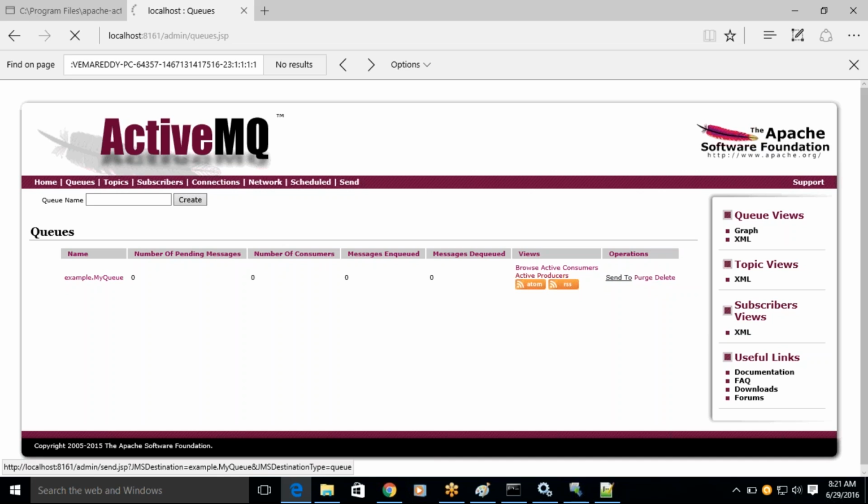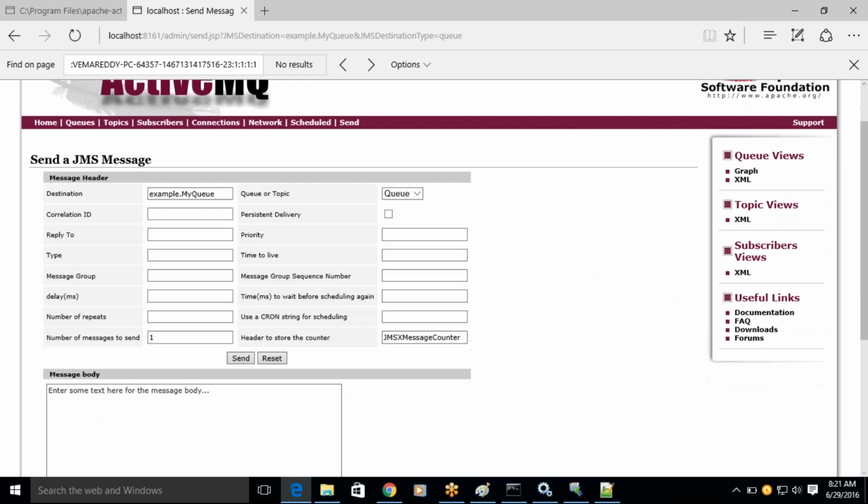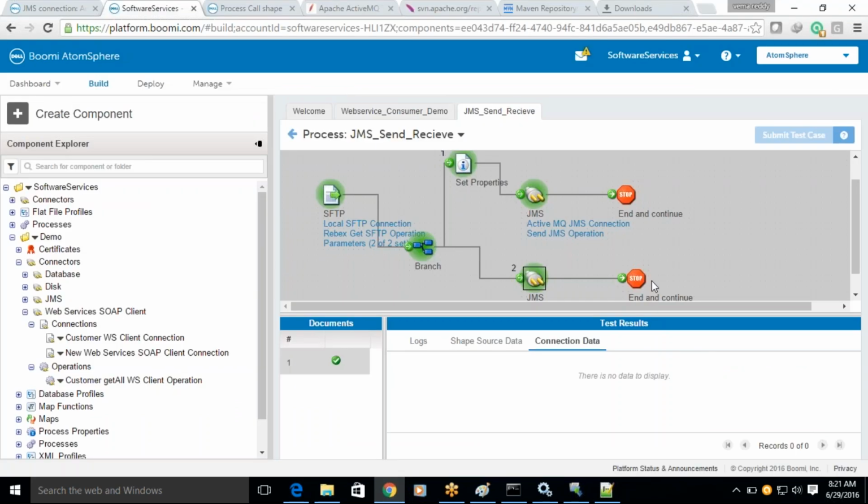If you want to send it anywhere, maybe you can send this to some other queue. Even you can publish a message over here. So this is how we work with the JMS connectors. Only when you want to achieve asynchronous communication do you go with JMS. Otherwise, it's a requirement for us to go with this JMS.